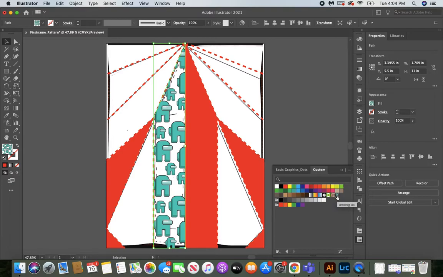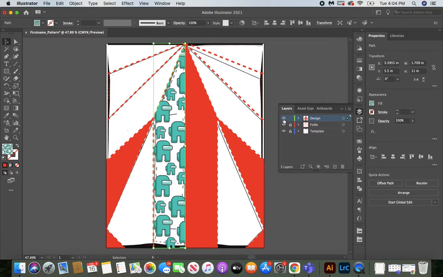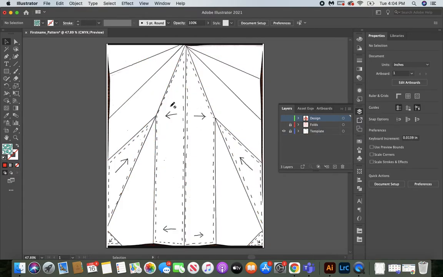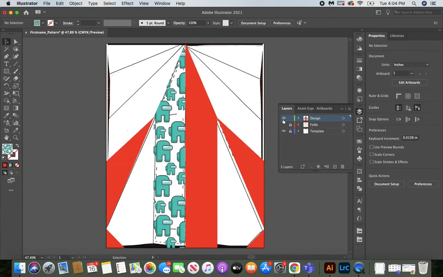But one thing with Among Us characters and some of the other patterns that you might be working with, it's not going the direction that we want it to go. If we go back to the layers and we close off these two layers, notice with this area, this is the top up here. So the Among Us characters are kind of going all kinds of sideways, right? So they're not going the right direction.